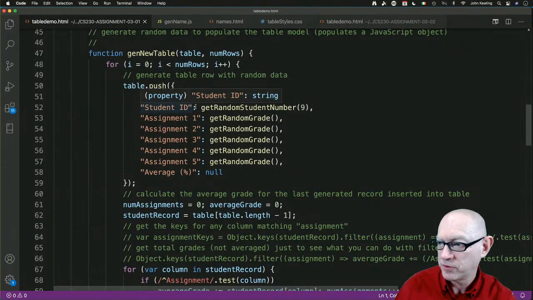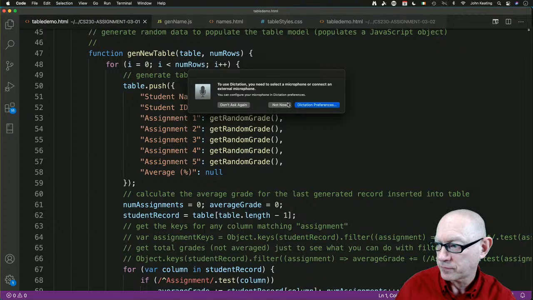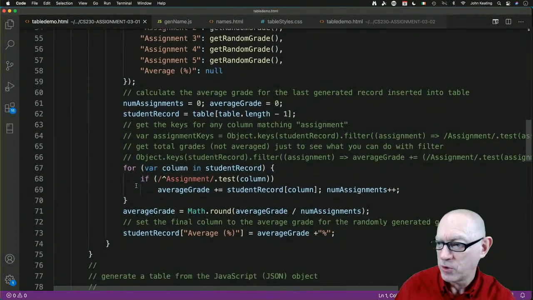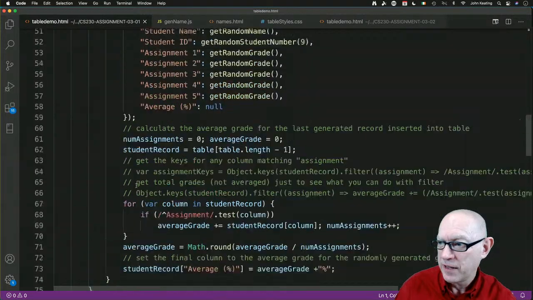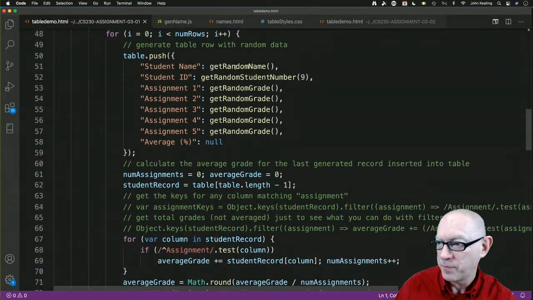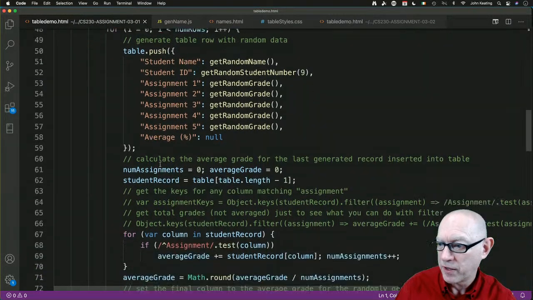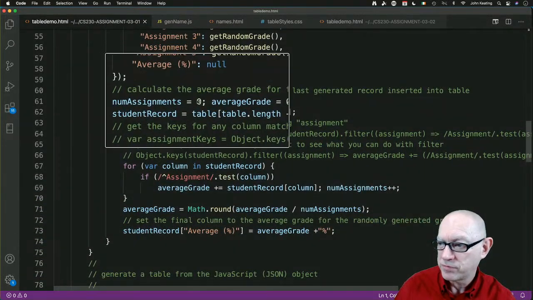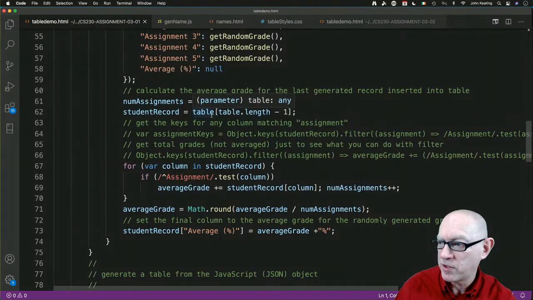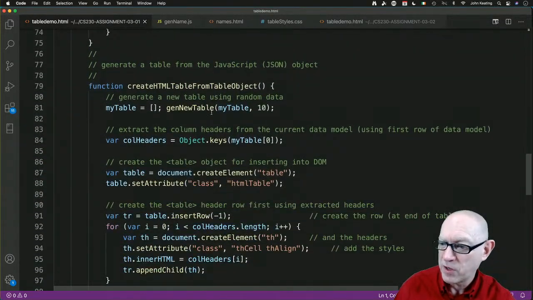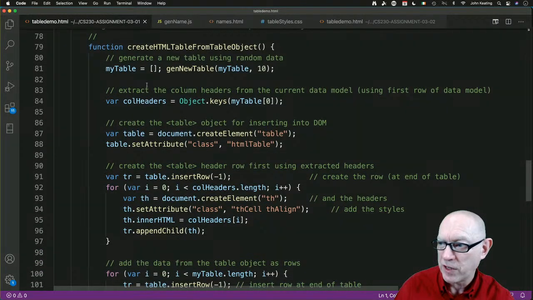I push the data in here, and I just get the number, get a name, a number of students, random. So I just push these rows into the data. And sorry, this is a table model, and this is the number of rows. So easy enough. Calculate the number of assignments, the average grade, and then I just automatically calculate what the final grade will be. And this is the code that generates the HTML.